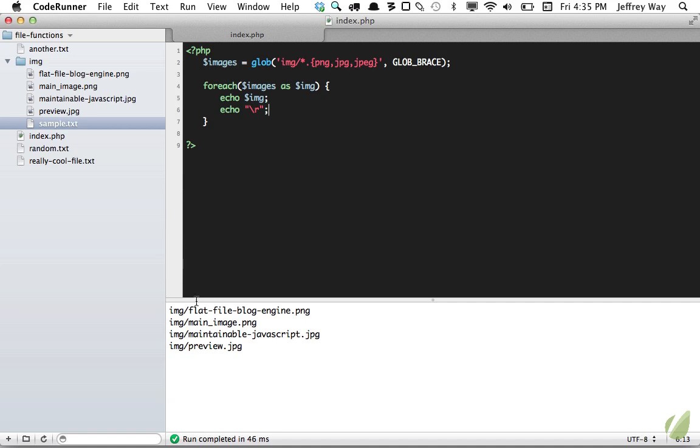Now we can see we filter through it and each one represents img/the file name. Now, what if we want to grab just the name of the file? I'm not concerned with the directory name. And this is fairly common. Maybe you're going to be dynamically creating thumbnails, or you need to grab the name of the file for manipulating it in some way. Trust me, you'll do this a lot.